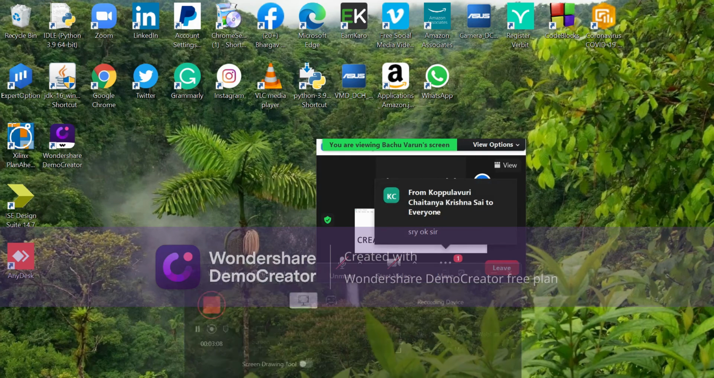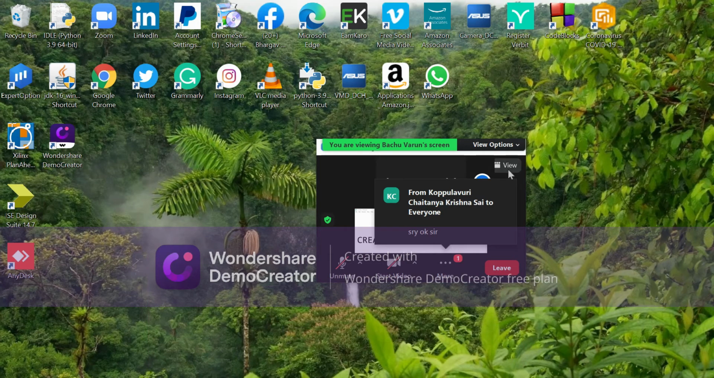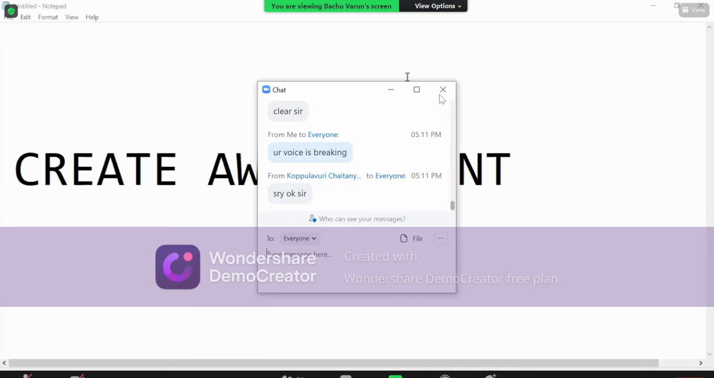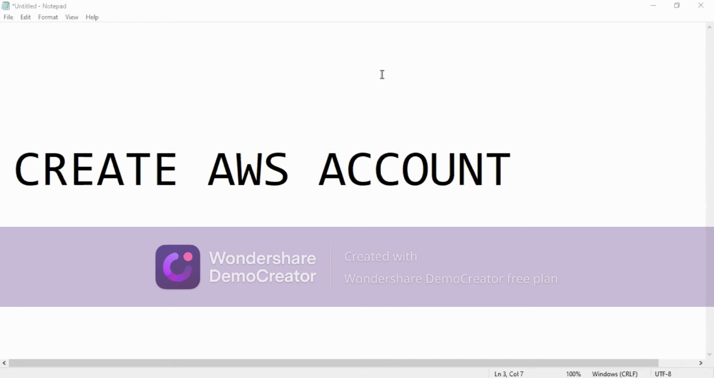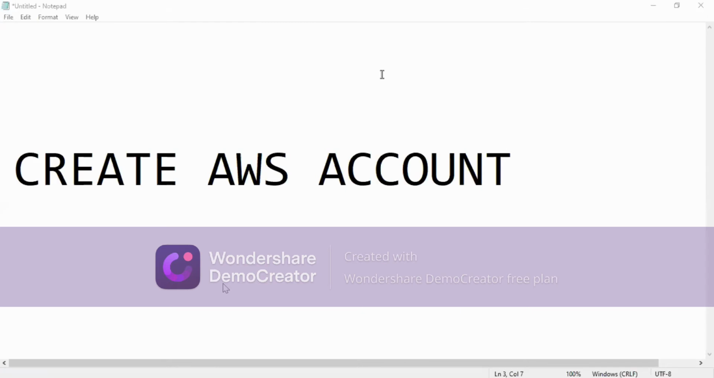In the last session, we completed the basics of cloud computing, deployment models, and service models. We understood the infrastructure and we have seen various cloud service providers. So in today's session, we're going to discuss how to create an AWS account.